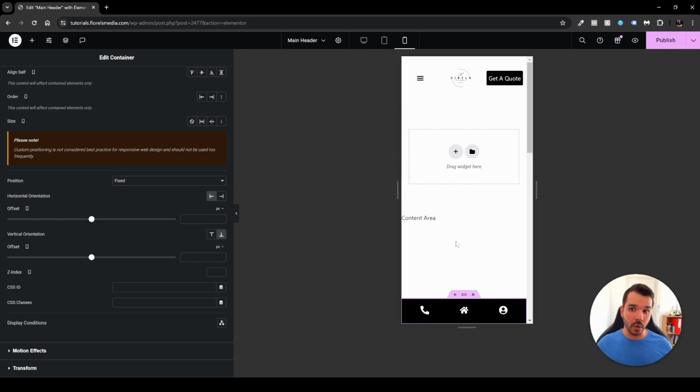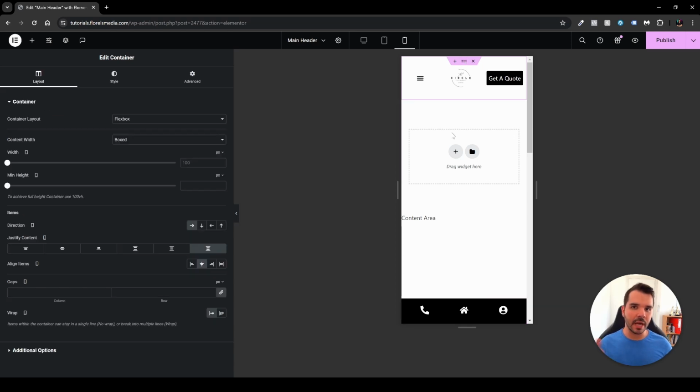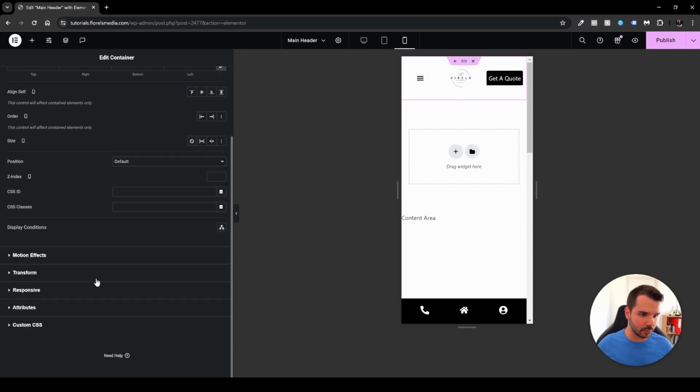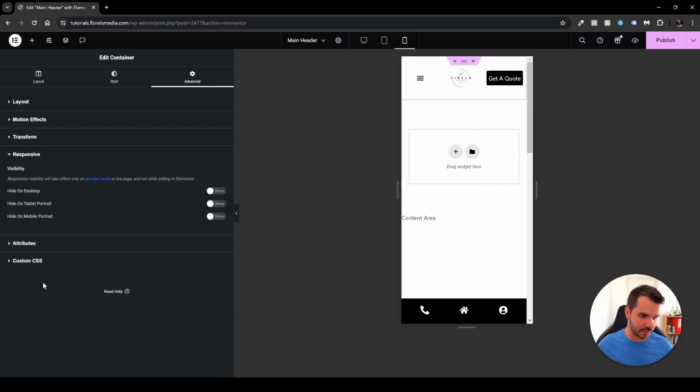The next thing we want to do is hide the tablet and desktop header. Now you don't have to hide it, but if you want to, head over to the advanced tab after you've chosen the container that contains the header for the desktop and tablet view, scroll to the bottom here until you hit the responsive option over here, then just hide it on mobile device.